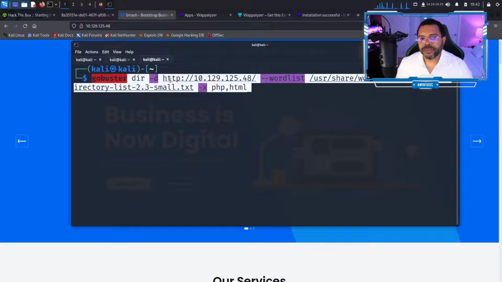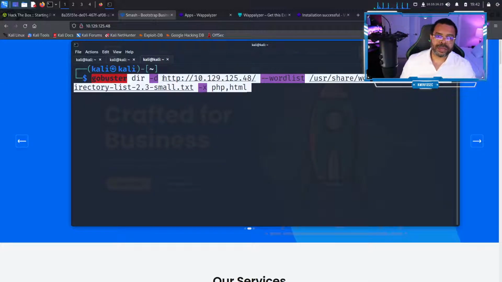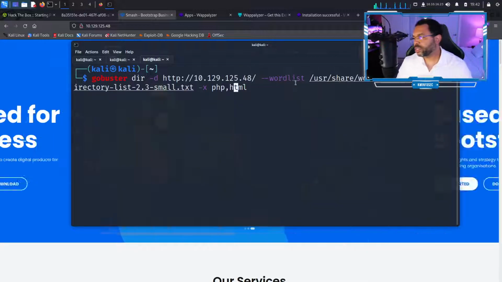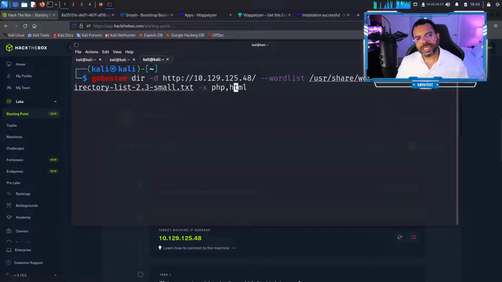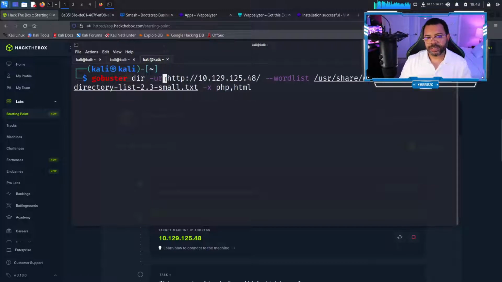The -D should probably be a -H at this point. Let me double check that command. In fact, that's not -H, it should be a -U. Not sure what happened there. This command is not going to be correct because the version of GoBuster that I'm running should just take a -U for URL and -W. We'll try it this way. Let's see if it runs, and if not, I'll change it.